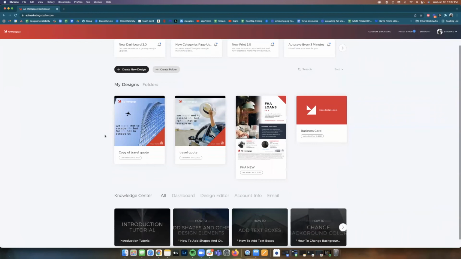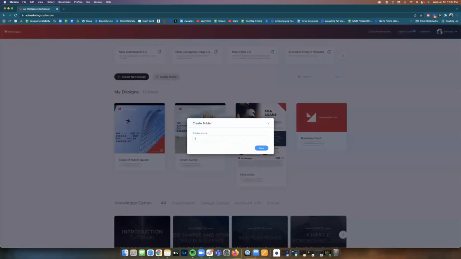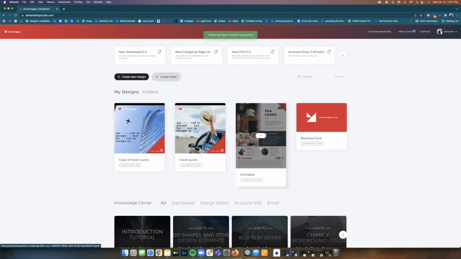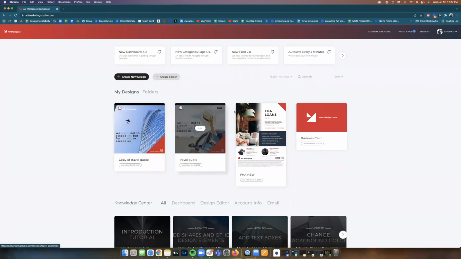Then back on your dashboard, again, you can create folders to keep your designs or your dashboard organized. And you can use the drop-down menu to add that template to the folder. And you can also use batch actions to move multiple designs into a folder if you've created it.